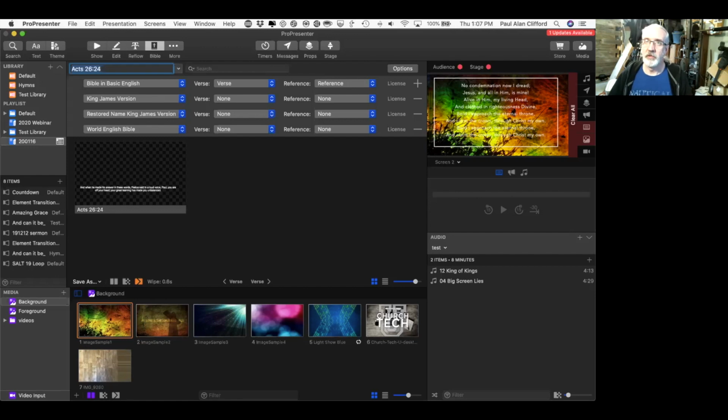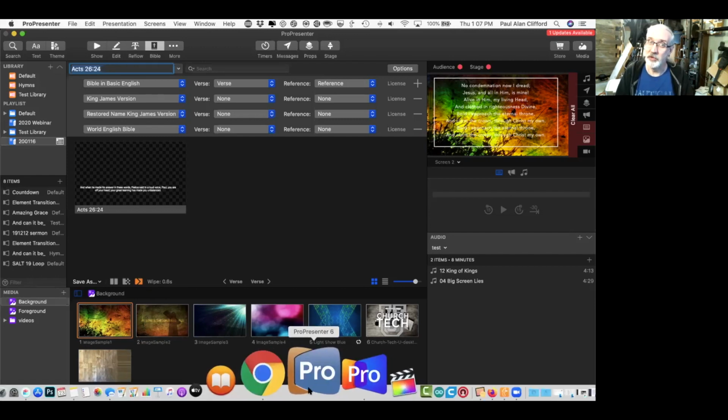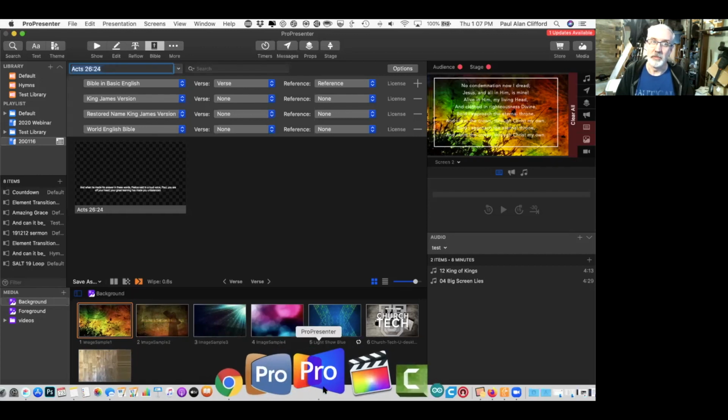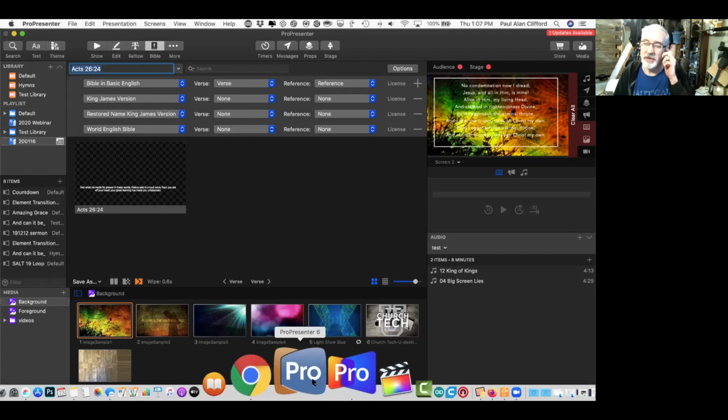Can you install Pro 7 on your computer? This is Sean's question, to get it set up, but still use Pro 6 for your services until you're ready to switch? Absolutely. In fact, if we look down here at my dock, you'll notice I have Pro 7 and Pro 6 right next to each other. You can tell that this is the beta because it just says ProPresenter. So I need to update that. But yeah, you can absolutely do them.